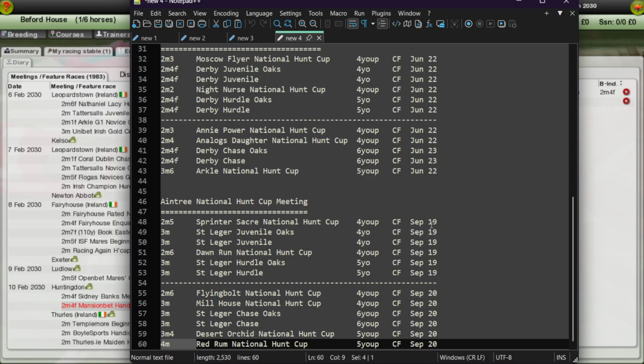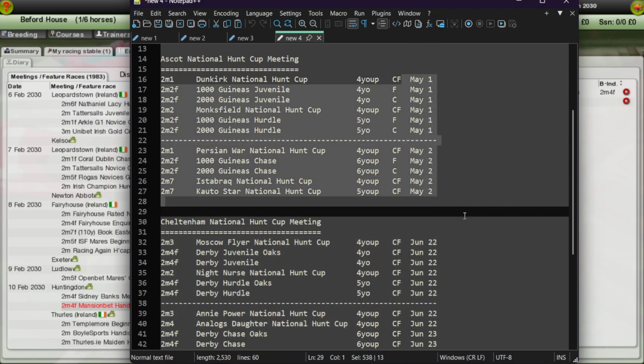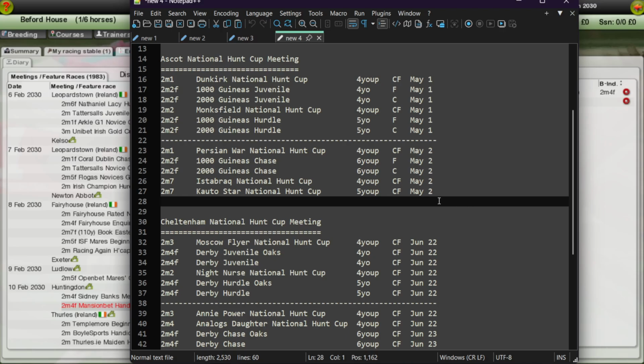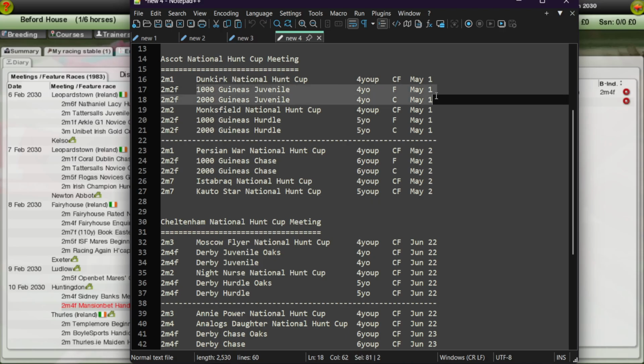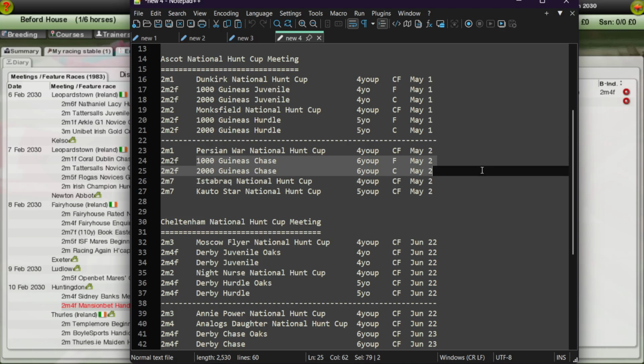I booked them out over back-to-back days in September, in June, in May. Why? Because they kind of line up with a Triple Crown on the flat, which is also what we created. My 4-year-old Triple Crown, my 5-year-old Triple Crown, and my 6-year-old and older Triple Crown.